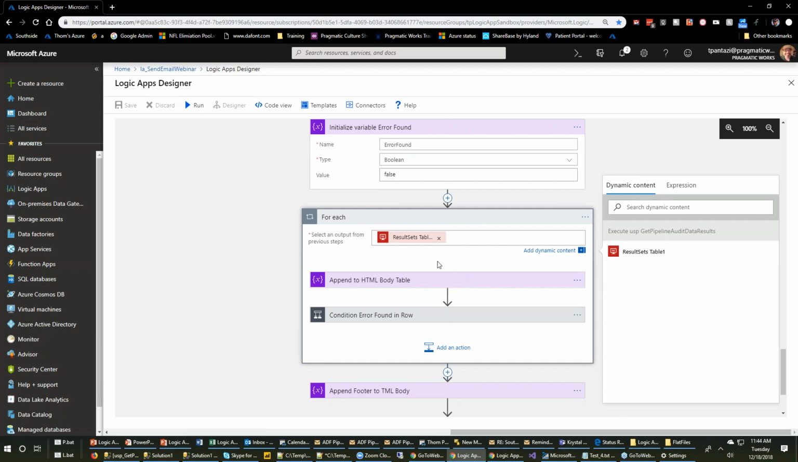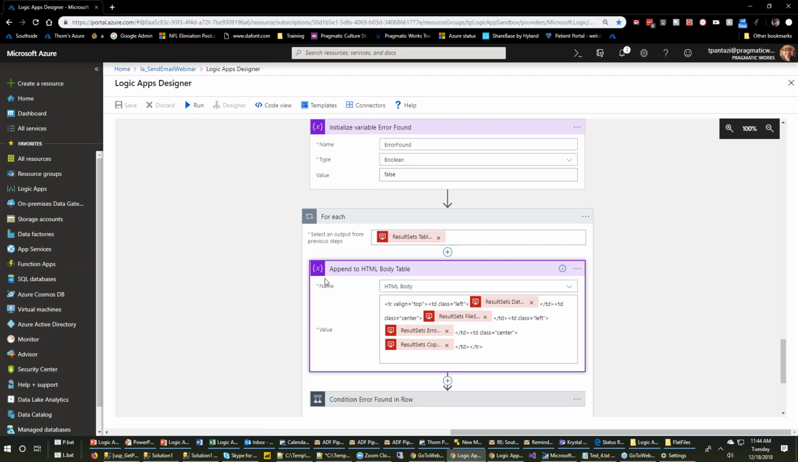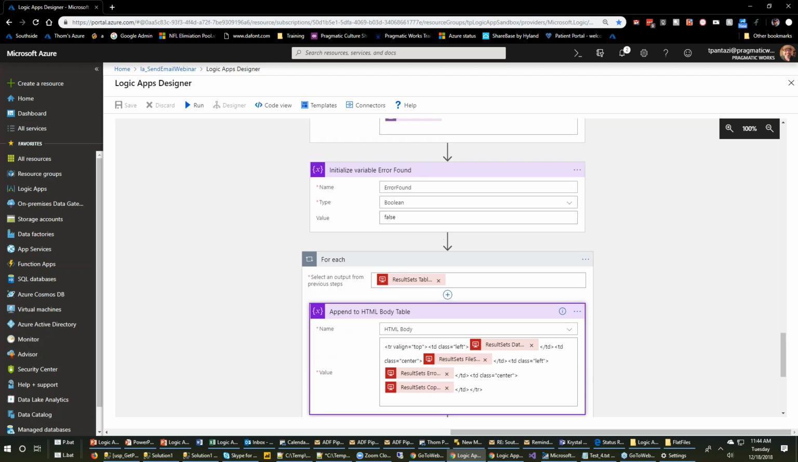So what we're going to do in here, everything inside this for each is what's going to happen for every row that we get back. The first thing we're going to do is, this is different. Up until now, we've done initialize a variable. Now we're going to append to it. So we had that body, that HTML body variable that we built, right? And now we want to append the HTML body table. This is the contents of that table.